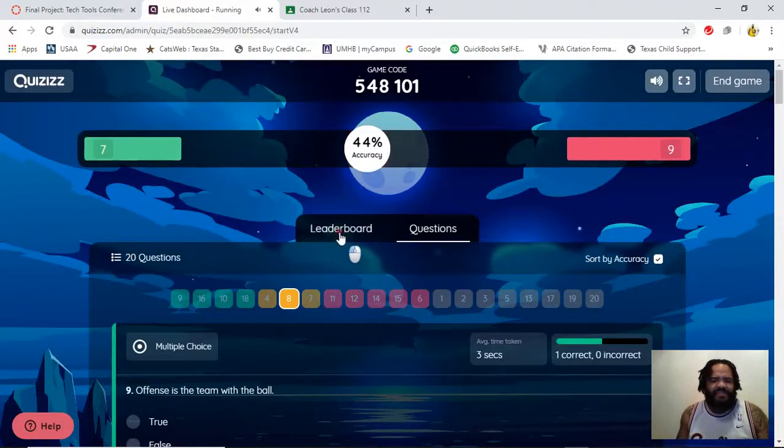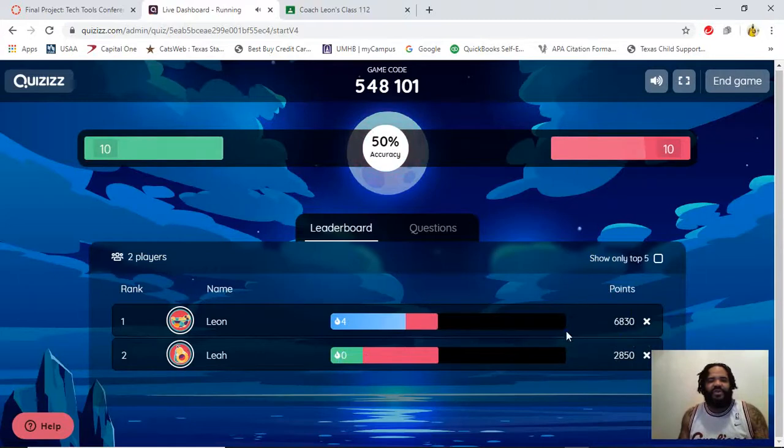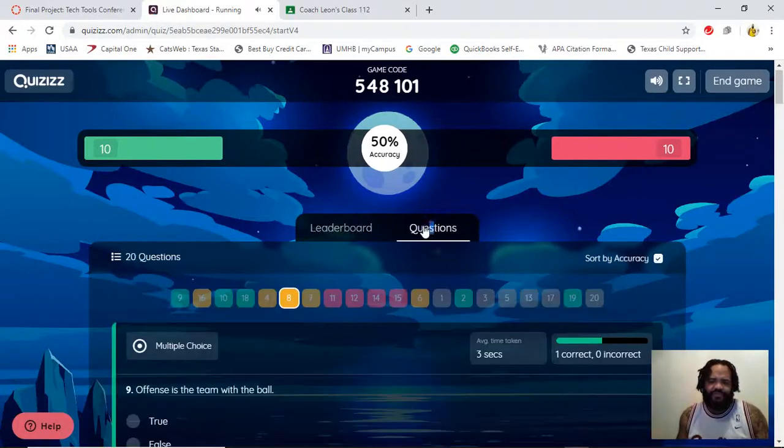And to add some sort of incentive, maybe show the leaderboard and show who's leading in the class. And as you can see, the game is very interactive for students. They get a certain amount of points. And this can also entice these students to participate and give their full effort in answering these questions.